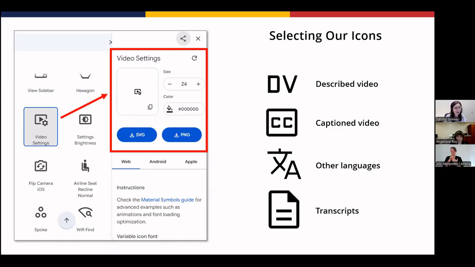The next category is transcripts, represented by a text document icon. And then finally, the video settings available icon is pictured in the screenshot to the left, represented by a play button with the settings cogwheel. So as pictured here, Google Material Icons have various download settings available. You can customize the size, color, which may be helpful for institutional visual identity guidelines, and file type. So this is how we created the icons that were added to LibApps. And the links to these icons will be part of our starter kit, just so you're aware.